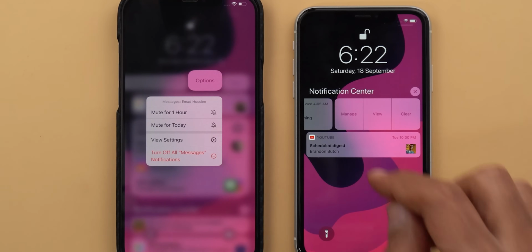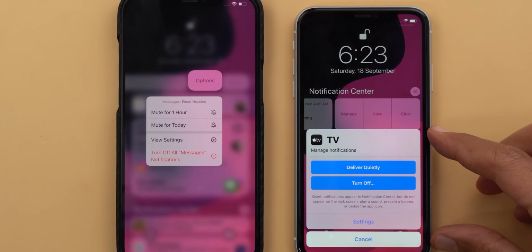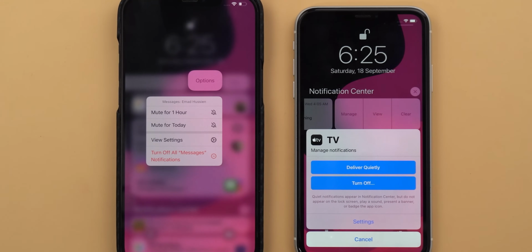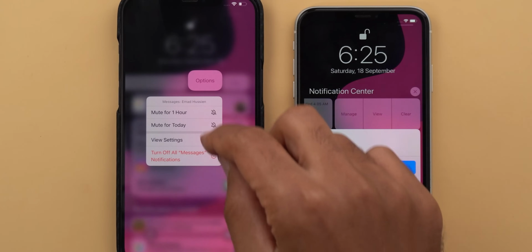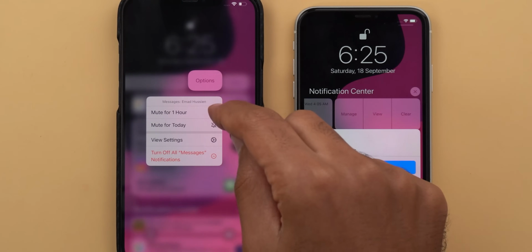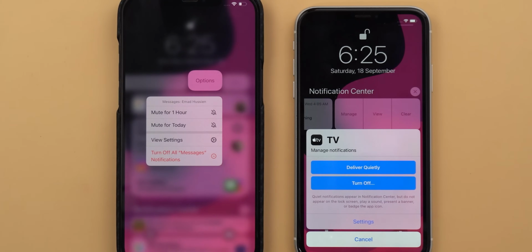In contrast, when you tap on Manage on iOS 14, you will get a floating card instead of an overlay menu. And when you choose to deliver quietly, the action will take place all the time, and you have to change this under settings yourself. While here on iOS 15, it will only take place for 1 hour or 1 day and then revert back to normal. And when it comes to other actions, they are exactly the same but with different wordings.